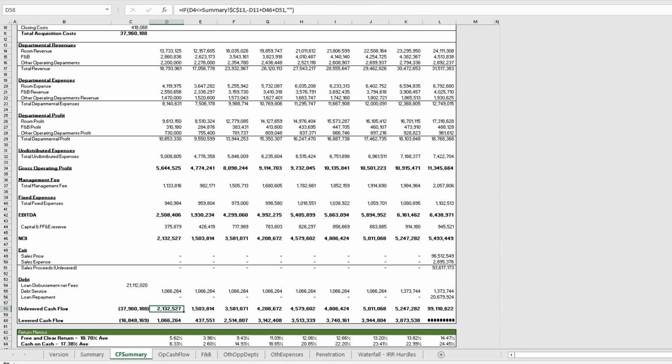Below that, we have our unlevered cash flows, which is basically our acquisition costs plus NOI plus sales proceeds. And then our levered costs as well, which is our acquisition costs less our loan disbursement. So anything we had to pay for net of the loan, and then our NOI less our debt service, and then our sales proceeds after debt repayment.